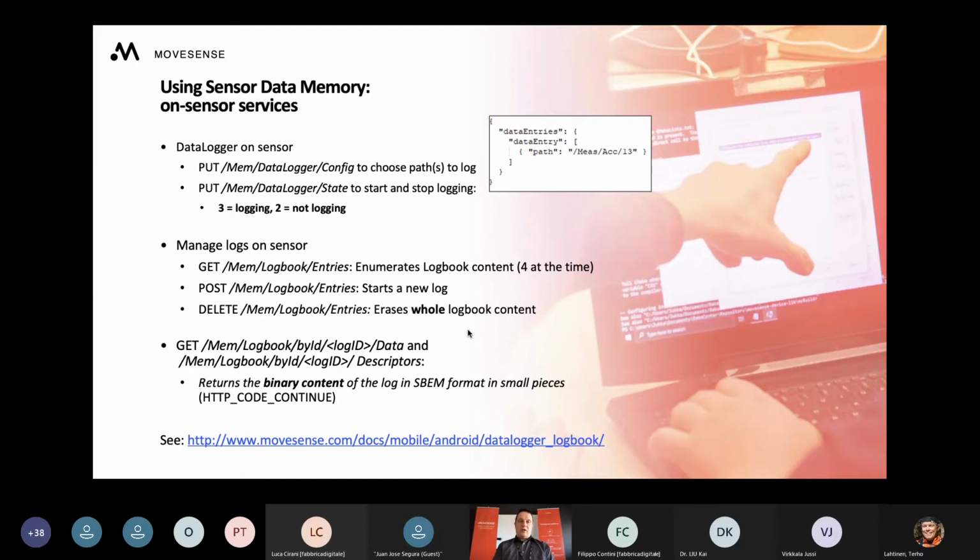Data logger is a very simple service which has two paths. One is called config, where you just give it the list of all the subscribable paths that you want saved. In this example that I have here, there's just one path, and that's the accelerometer at 13 Hertz. A word of warning, the maximum count for paths is 4, if I remember correctly. And the other thing is that if you have a lot of very fast data streams going in, you will swamp the internal memory bandwidth of the Movesense sensor. So try with something simpler first.